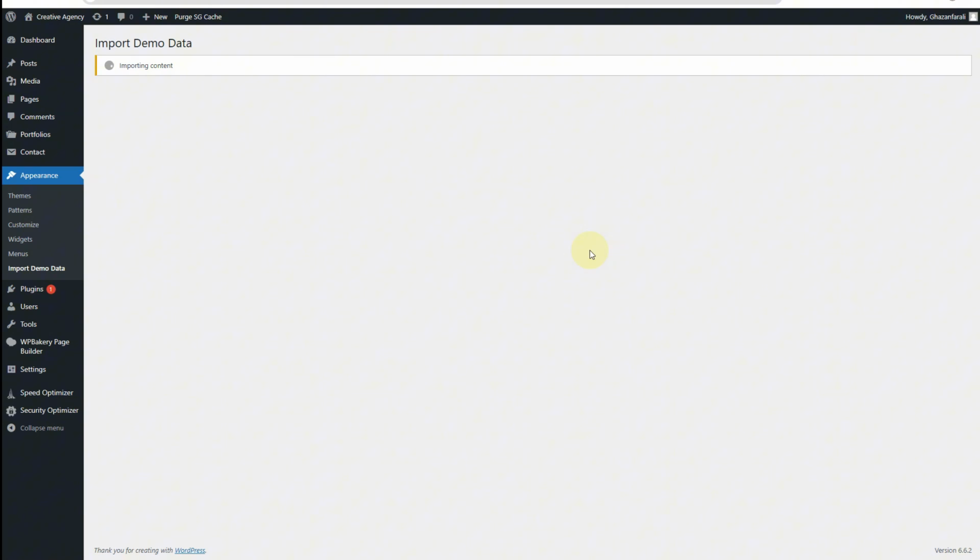Once you click on install, it will basically start importing the demo content for you. This may take some time, so you will have to wait until it gets imported. This actually depends on your internet connection, the server that you are using, and some other things. But do not worry, it will not take a lot of time. It will be a quick thing. Let's just wait until it gets completed.